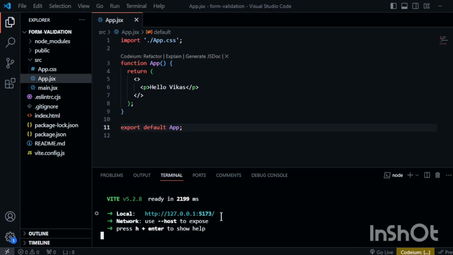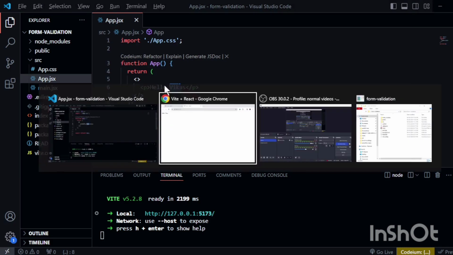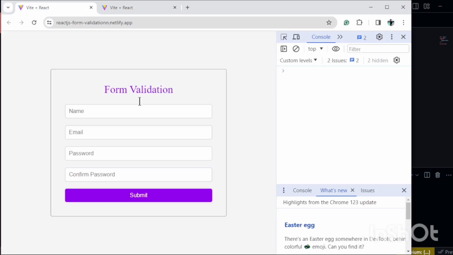First of all, press Control and hold on this so you can click this link to open the project in the browser. Okay. So as you all can see, the project has been run and you can see this Hello Vikas printing over here. Meanwhile, I'll keep this deployed one here. Let's refer to this and we'll start designing and implementing.